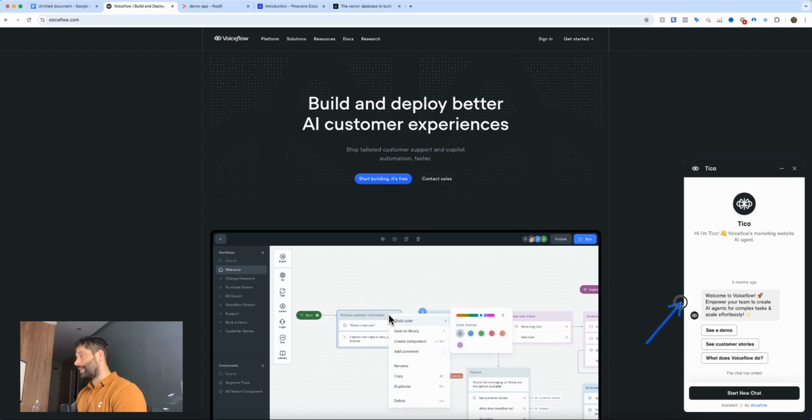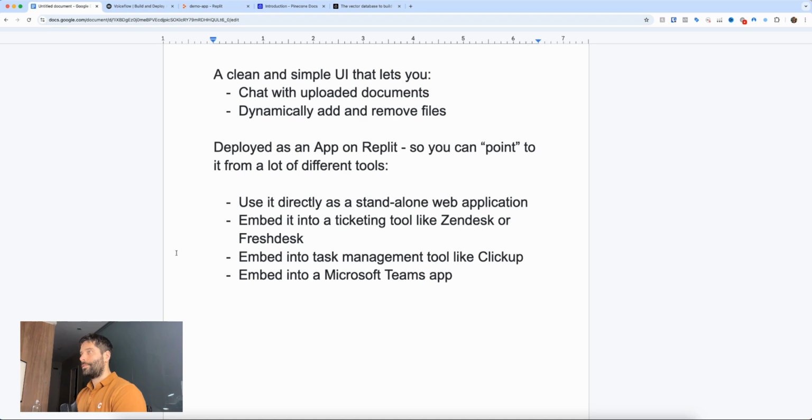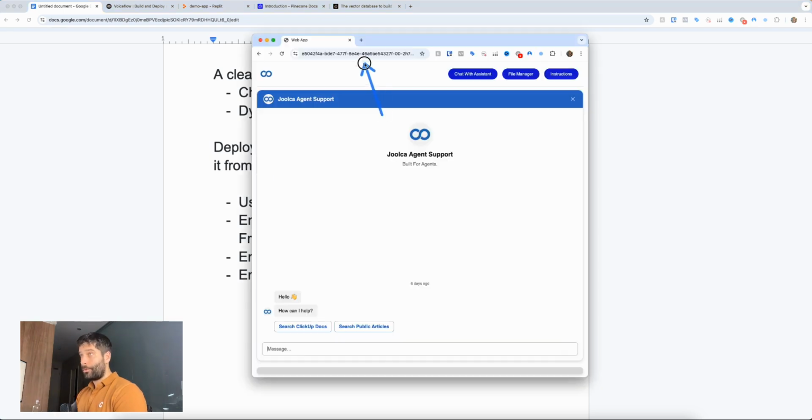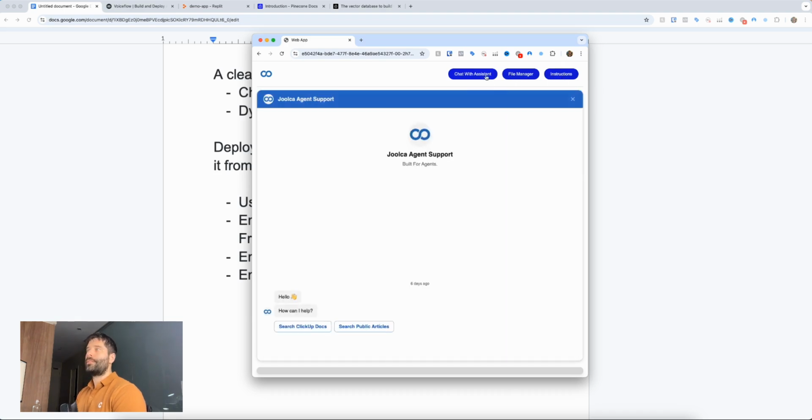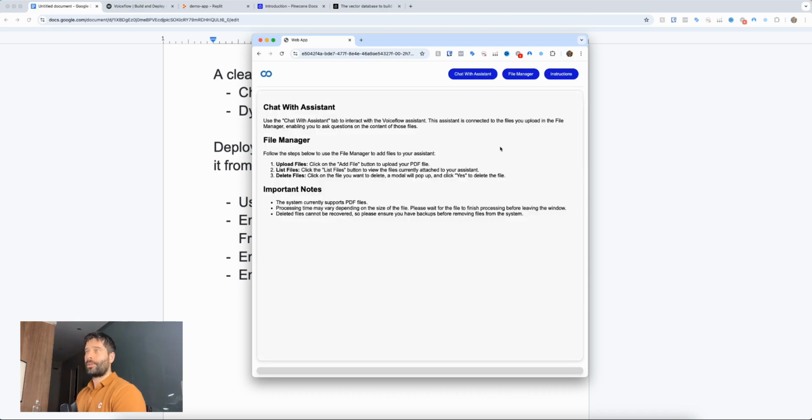And as you can see here, Voiceflow needs some kind of HTML embed to show up on a screen. So then the reason that we're deploying it as an app is that within Zendesk, or Freshdesk, or ClickUp, or Microsoft Teams, whenever you build any of these apps, you can then point to this URL, and then whatever we see here on this screen, so this entire screen here with these three buttons and this interface here, like everything that I'm doing now will just display within Zendesk or within ClickUp, within Microsoft Teams, within whatever tool you're using for your team already.